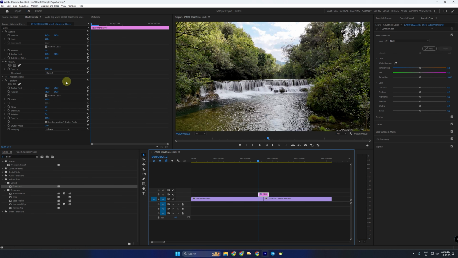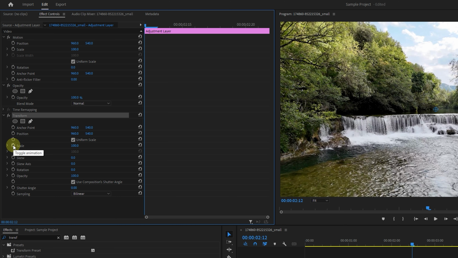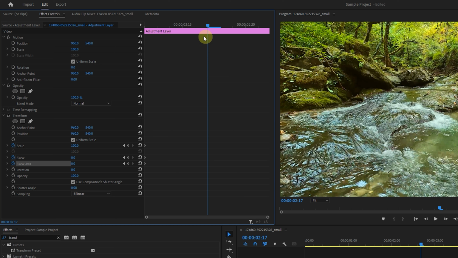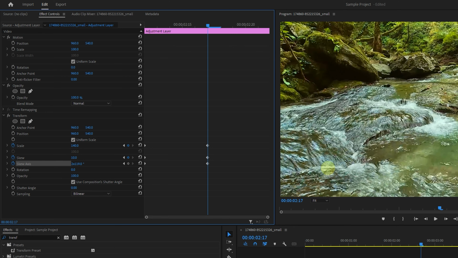Move the playhead to the start of the adjustment layer, then go to the Effect Controls panel and scroll down to the Transform settings. Click the stopwatch icons next to Scale, Skew, and Skew Axis to create keyframes. Now move the playhead to the center of the adjustment layer and adjust the values, set Scale to 140, Skew to 10, and increase the Skew Axis to a high number for more intensity.